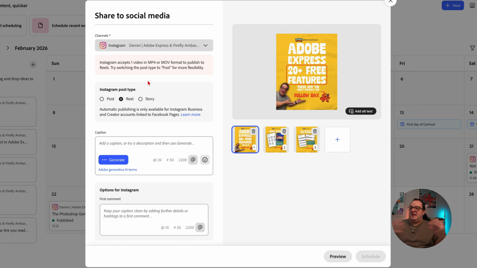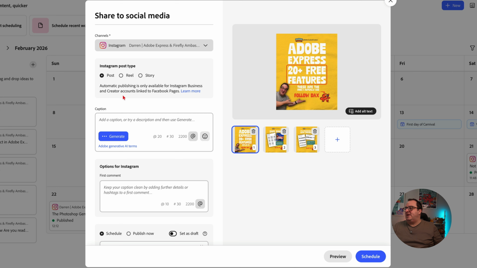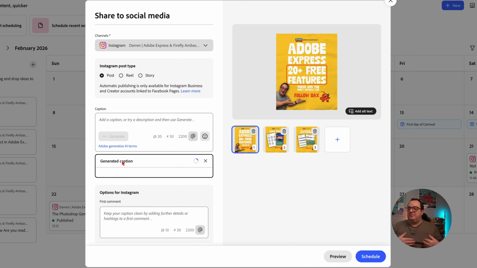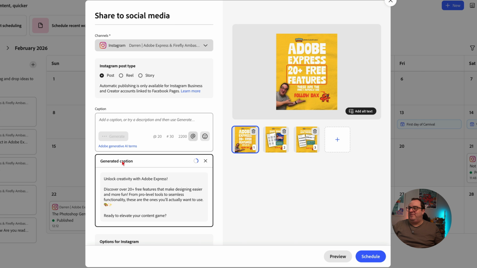And that just means you're going to have to go and create the correct format. But in this instance, we are creating a post. And then again, we've got the caption writer here. Now, because we've actually uploaded our designs here, we don't actually have to add anything in there. We can just click generate new caption, and it's going to go away, read those images that we've actually added into here, and it's going to come up with a caption for us.